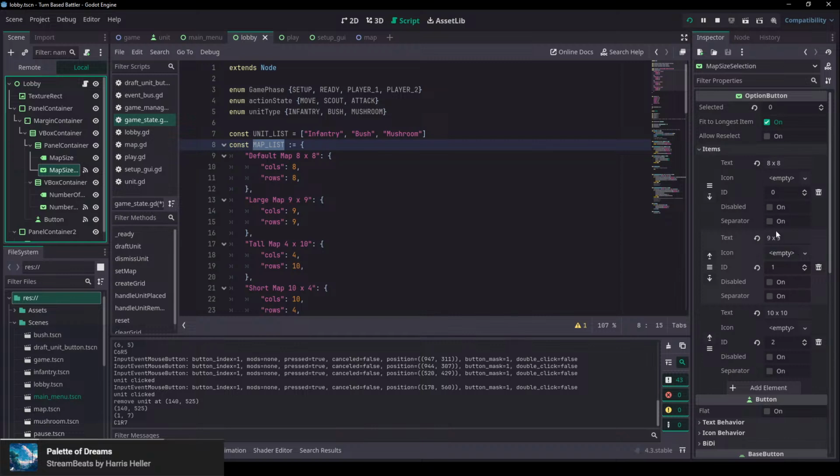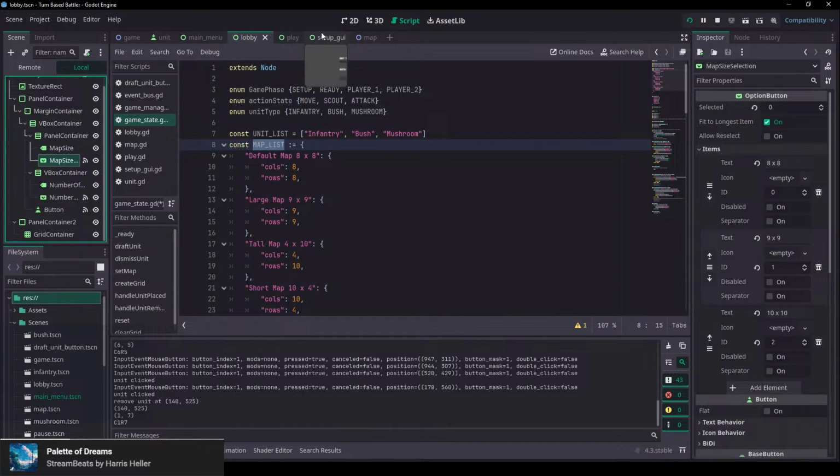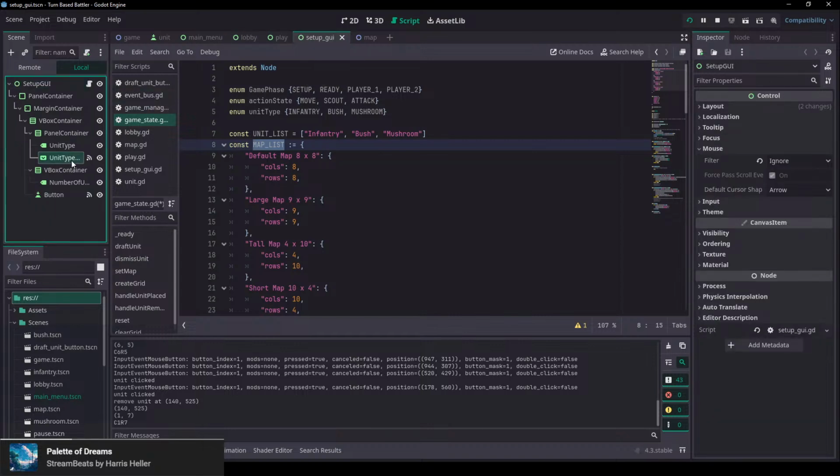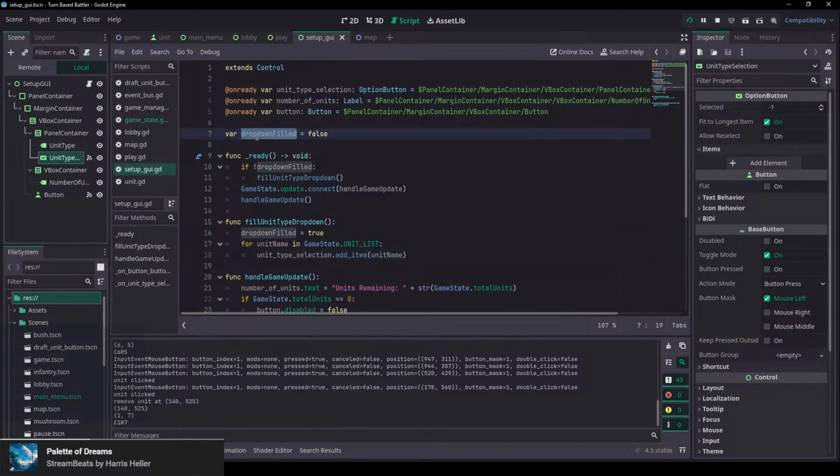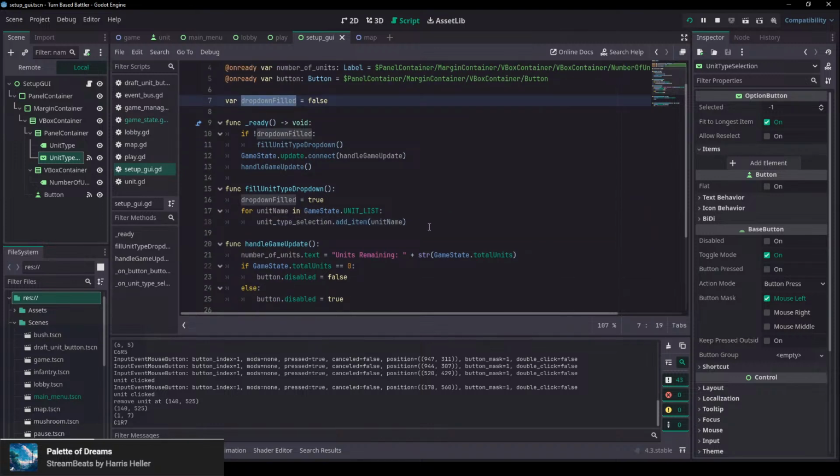So these items here should be driven by this map list, which is similar to what we've done on this. Is it? No, it's not similar to that. Similar to what we've done on our setup drop down, this one. So there's no items in here. So if we look at our setup GUI, we're adding to the drop down this way.